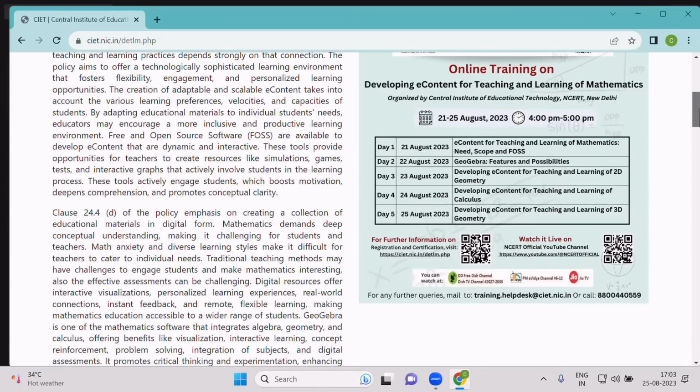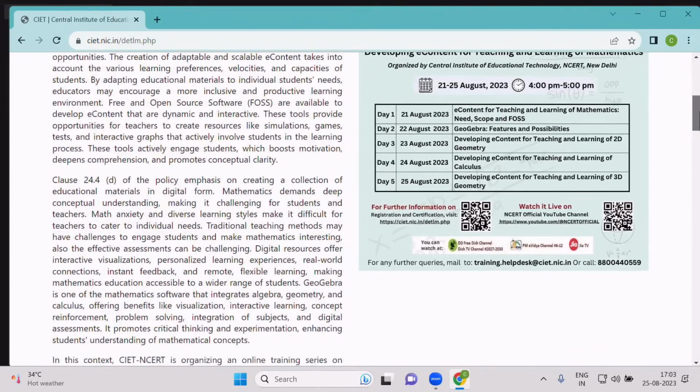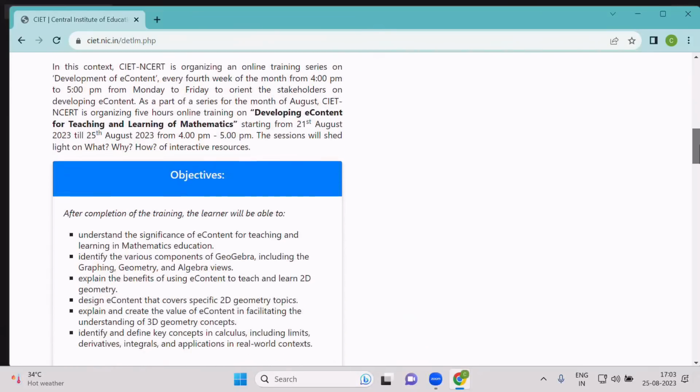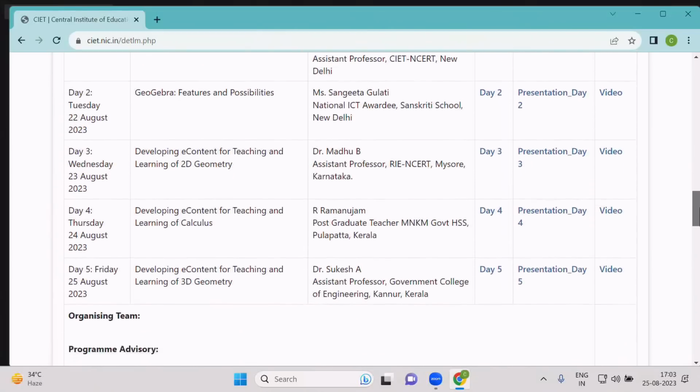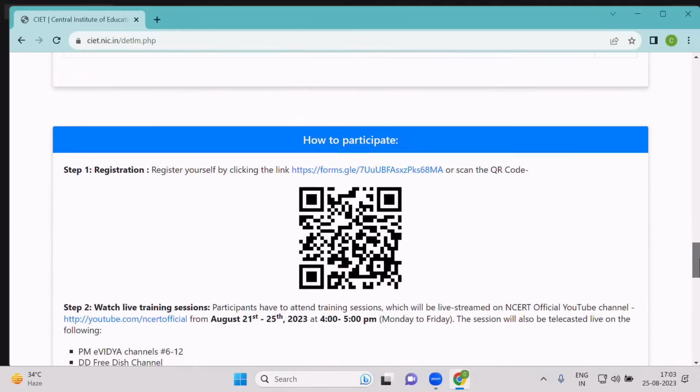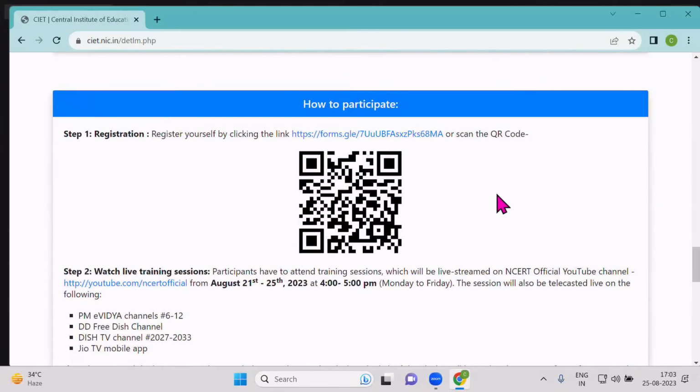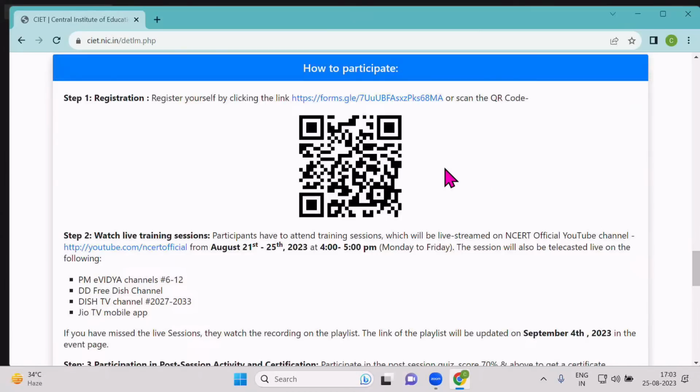The schedule has been mentioned with each and every date. The topic for every specific date has been mentioned. Please scroll down. The objectives, who all can participate, and the schedule in detail have been mentioned, and here comes the QR code. If you have not registered yourself, please do it right away. Scan this QR code and fill up the information. Please make sure that you are writing the spellings of your names correctly, because they will be used for the certificate. And if you want, you can click on this link and fill up the information. So there are two options.